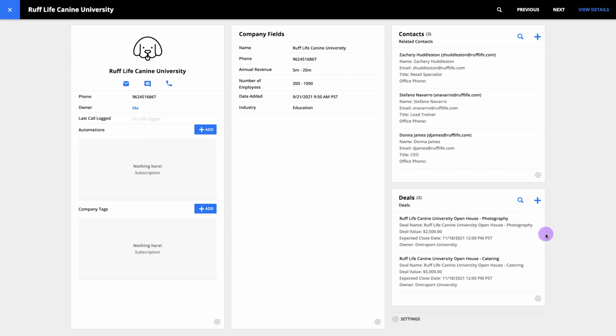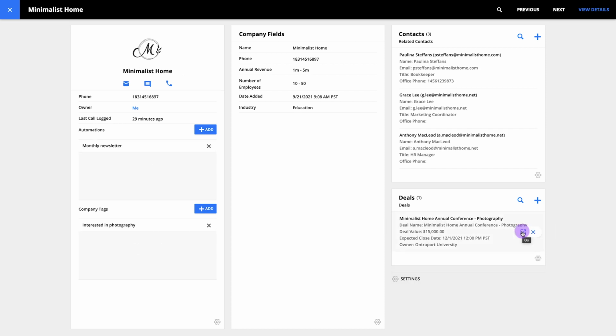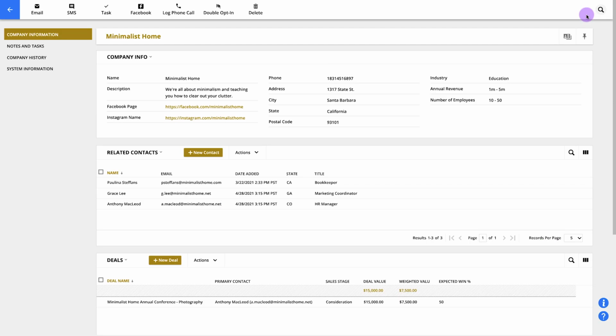Since companies can have more than one deal going on at a time, but a deal will only be associated with one company, these objects have a one-to-many relationship. Let's take a look at where your related deals and contacts live in detail view.